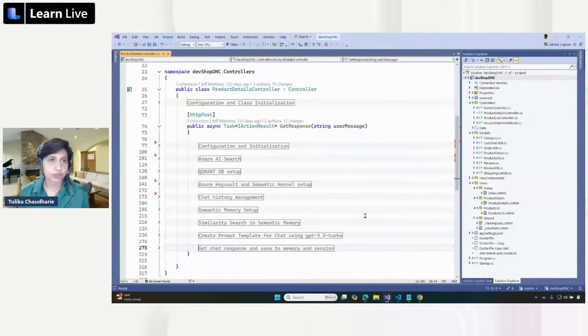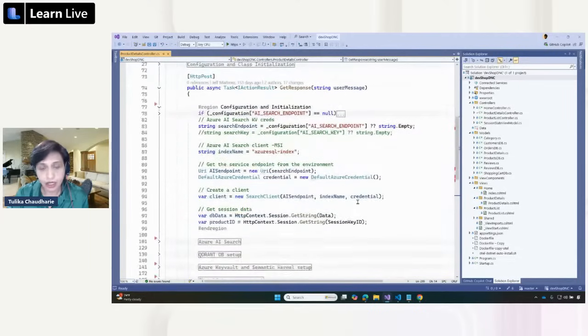All the code that I was showing over here is in the product detail controller. So here, the first thing, as you can imagine, is that we have to set up a number of things. Now, my first requirement was that all my data resides in the SQL Server database. And I want the chat to work on my data and not just go off in the internet and retrieve something. To do that, I have created an index on my SQL Server that's called the Azure SQL Index, and passed that index onto Azure AI Search.